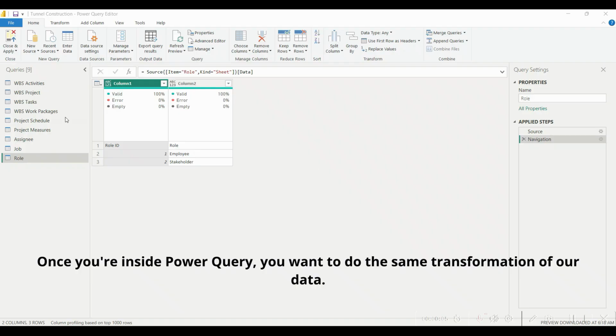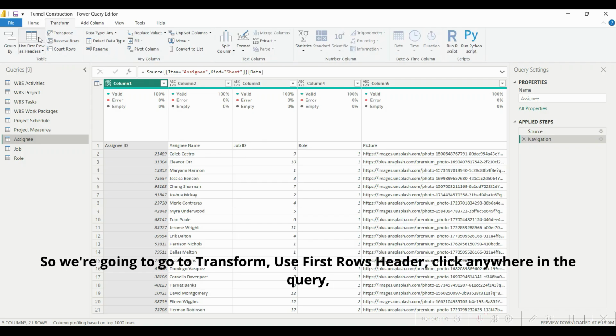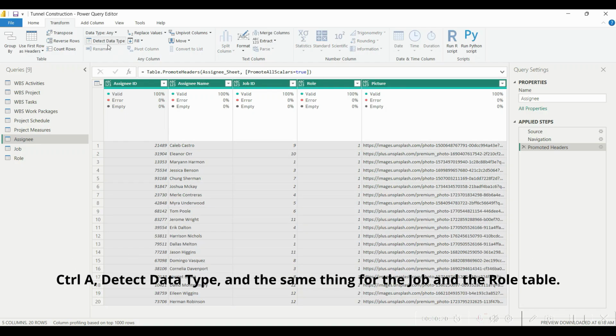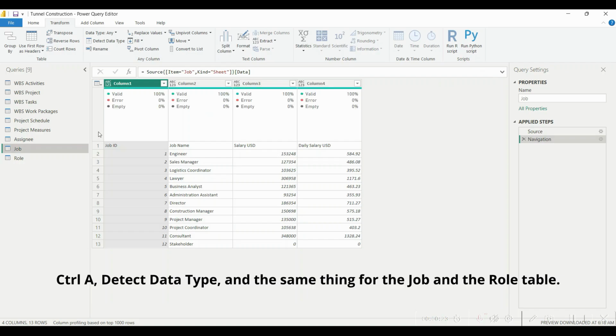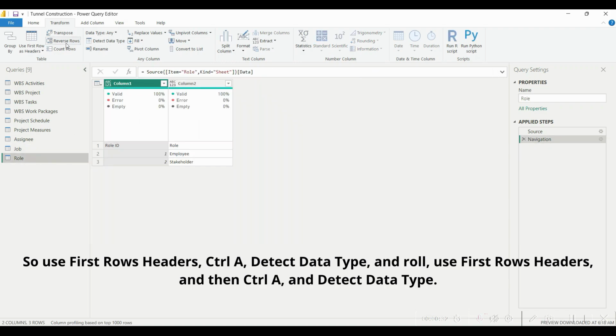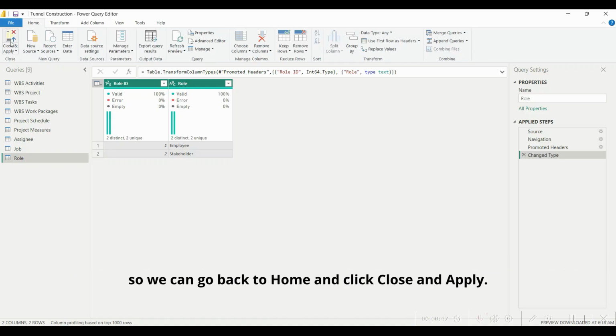Once you're inside Power Query, we want to do the same transformation of our data. Again, our generic columns are here, so we want our actual column names. So we're going to go to Transform, use first row as headers, click anywhere in the query, Control A, detect data type, and the same thing for the job and the role table. That's the only transformation that we need to do for those three queries. So we can go back to home and click close and apply.